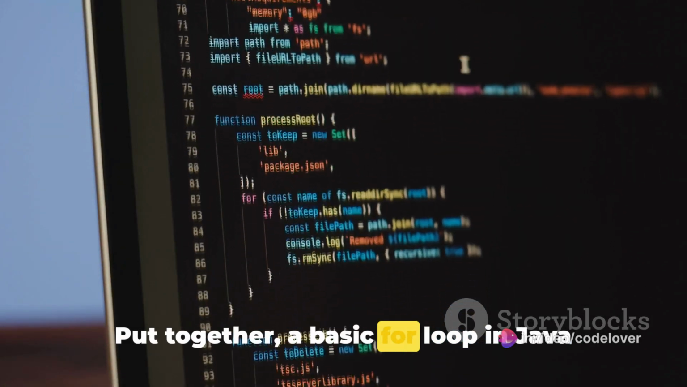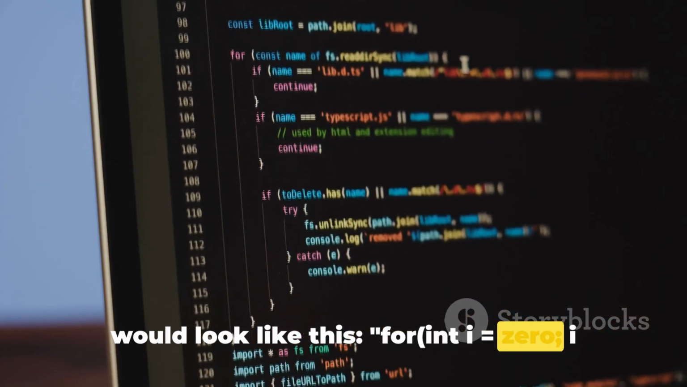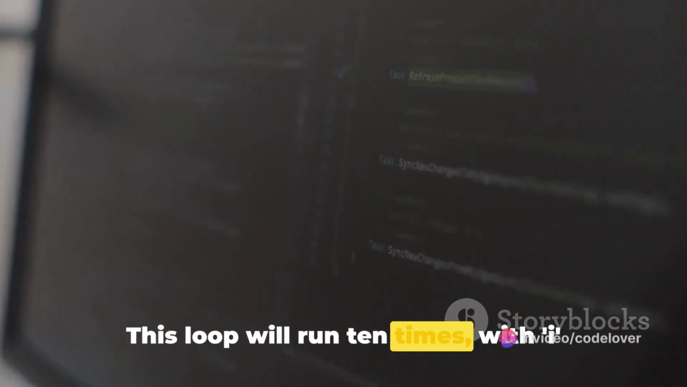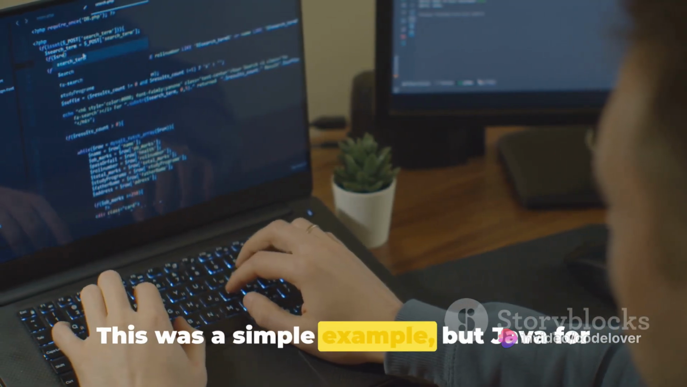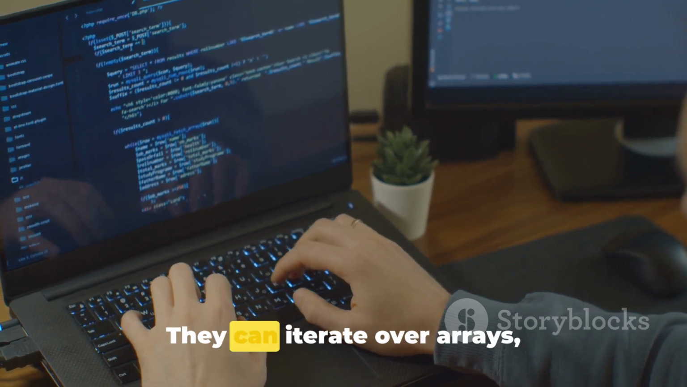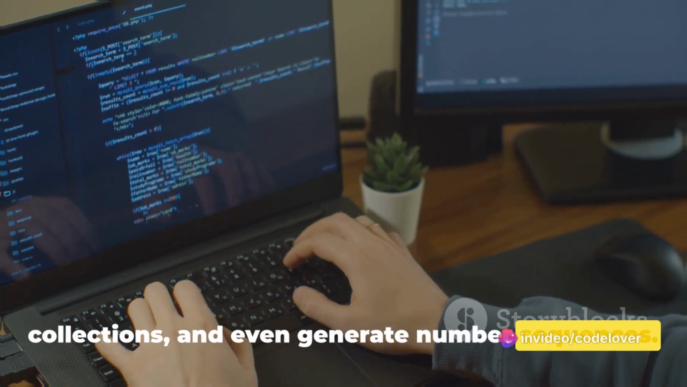Put together, a basic for loop in Java would look like this: for (int i = 0; i < 10; i++). This loop will run 10 times, with i starting at 0 and increasing by 1 after each iteration. This was a simple example, but Java for loops can be much more complex and versatile. They can iterate over arrays, collections, and even generate number sequences.